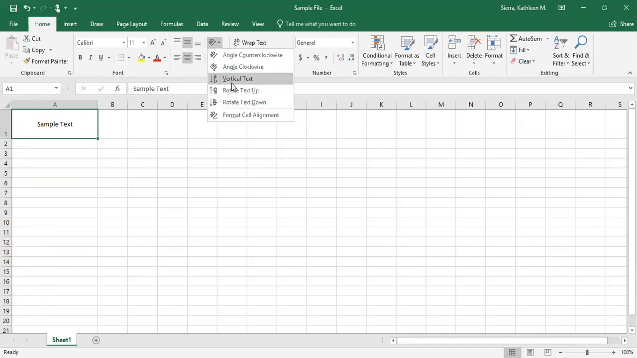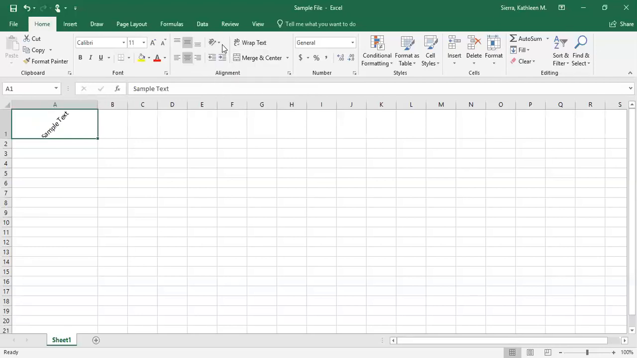This is if you wanted to, for some reason, have you ever had a worksheet where you had a lot of headings and they were very long? If you wanted to align it differently, see how you can make the text go different ways.